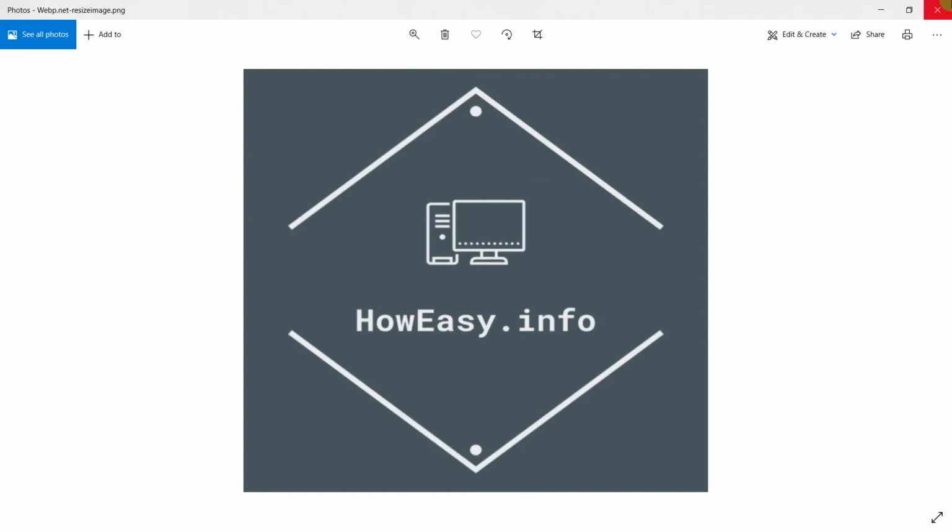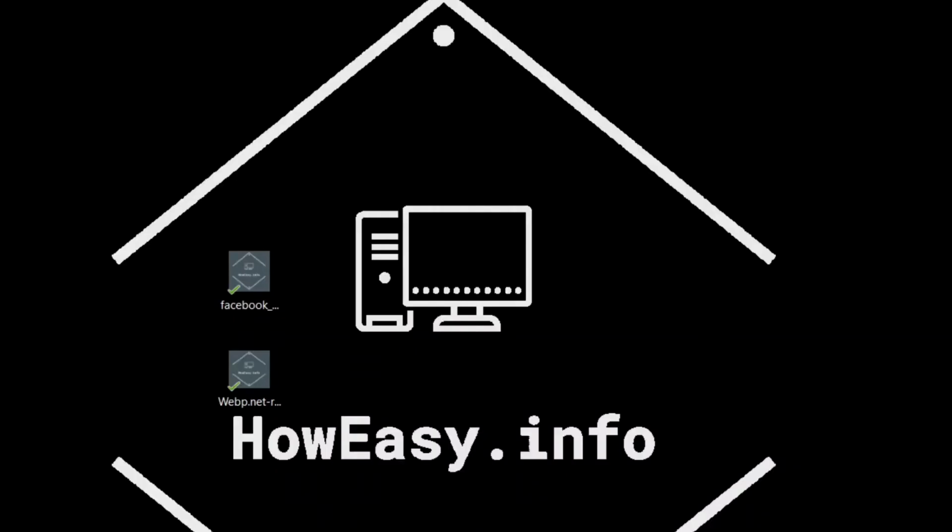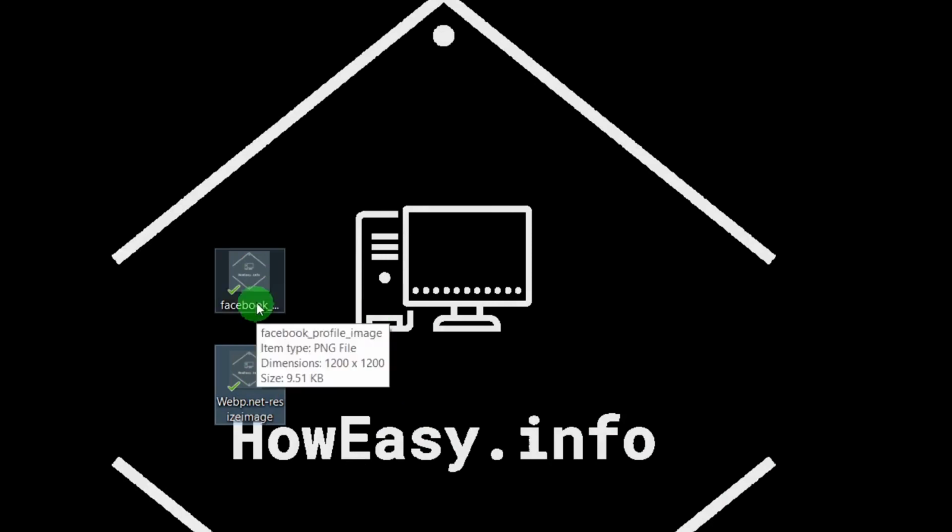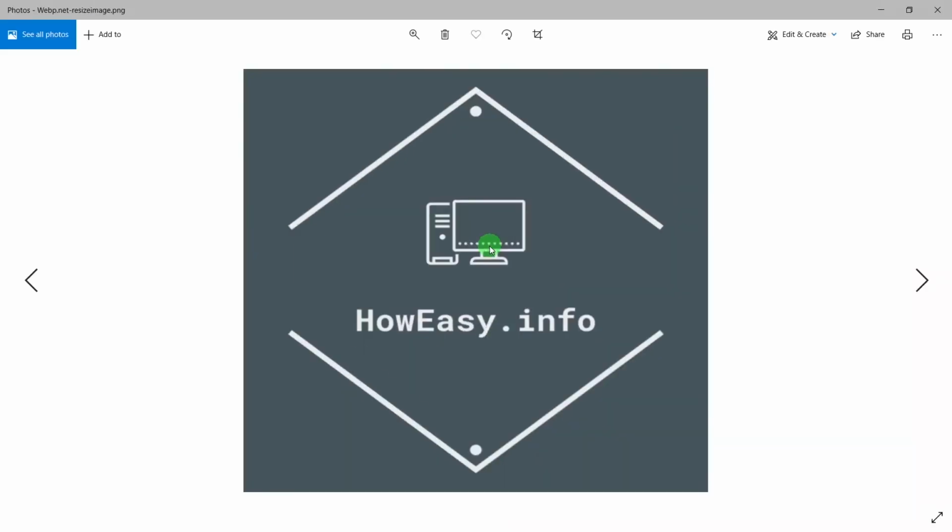Last thing I will do is check this image. This is my first image, this is my resized image. We can check that it's more like before.